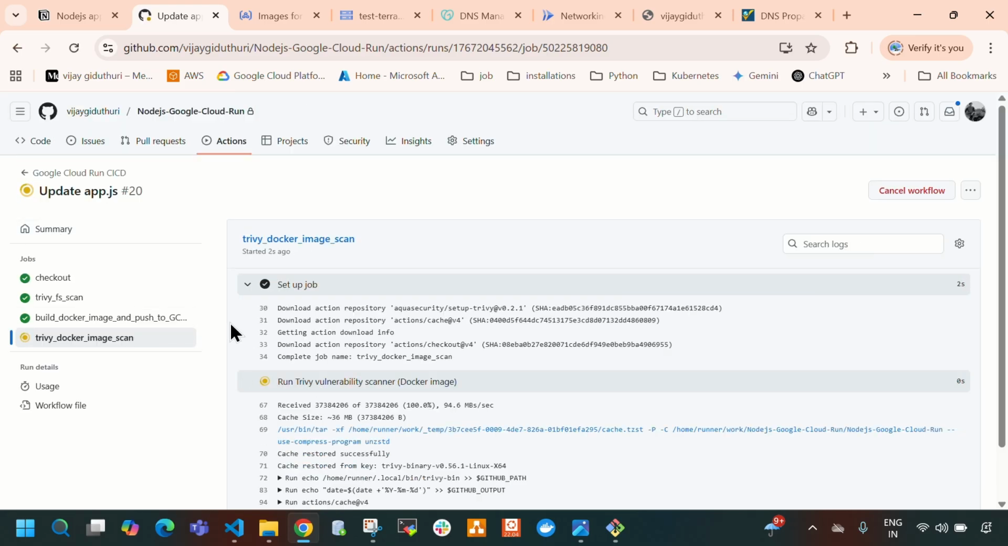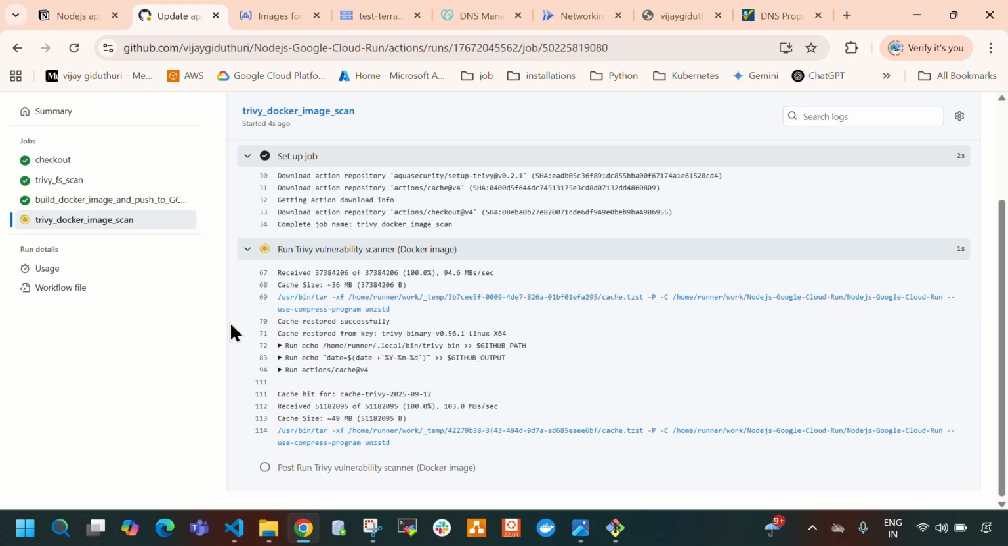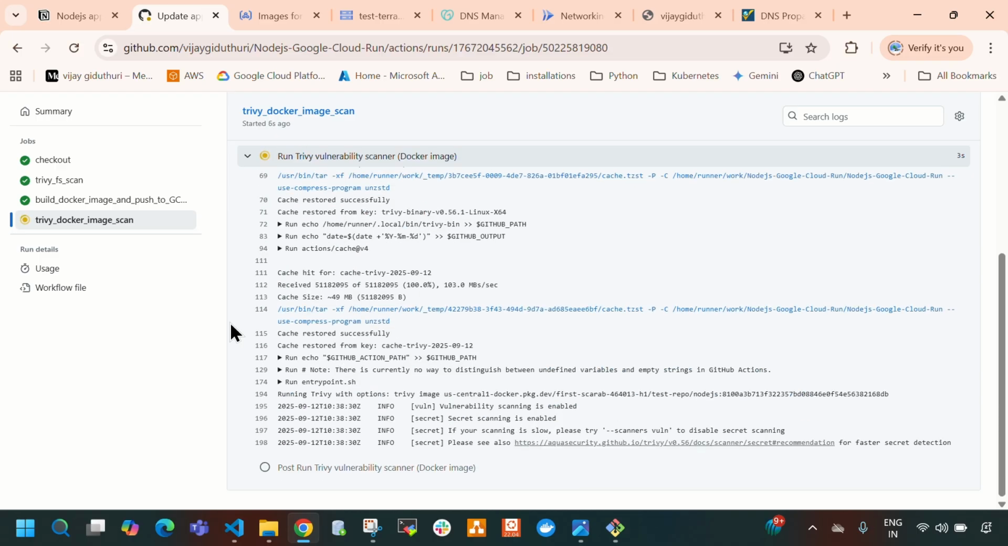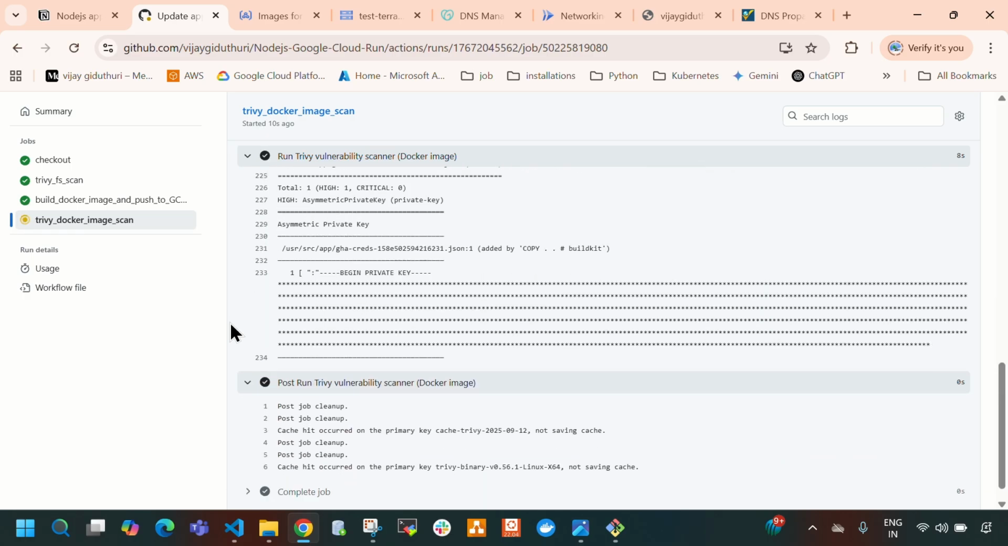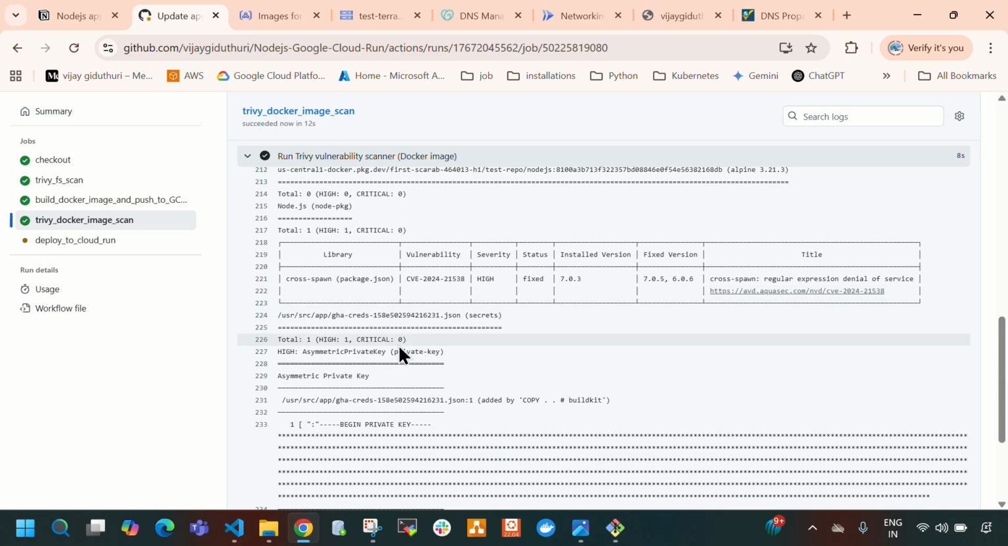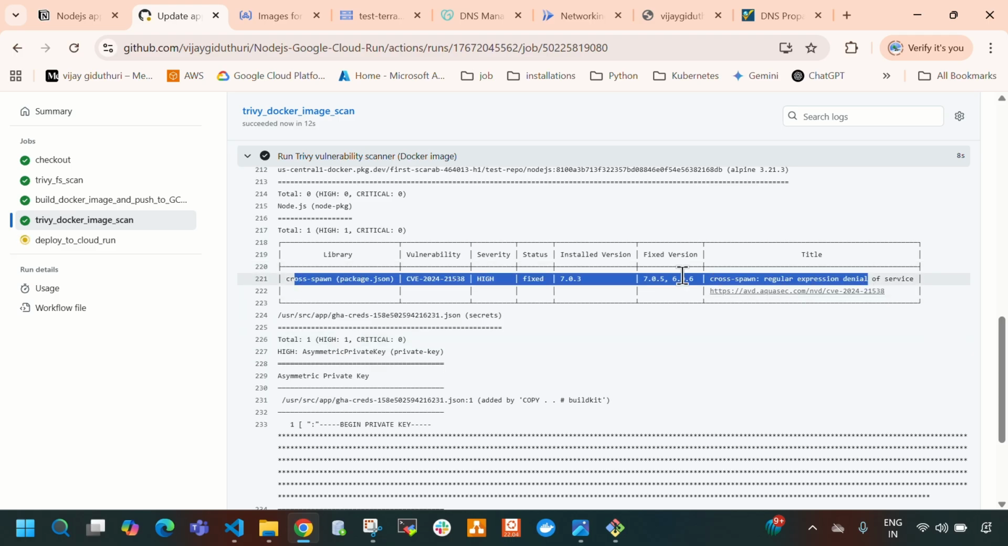In this job, first it will pull the latest Docker image and, using Trivy, scan the Docker image for any security vulnerabilities, guys. Basically it will display only high and critical vulnerabilities. Currently the critical vulnerability count is 0. We have only a high vulnerability, and this is the vulnerability. Okay, so this is the final job.